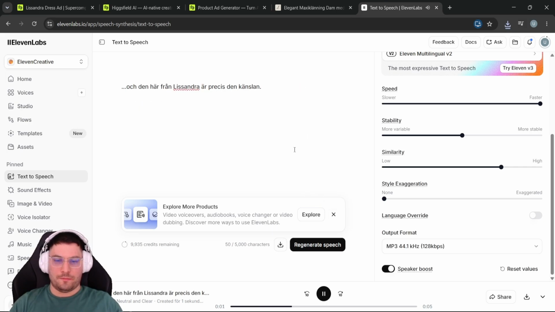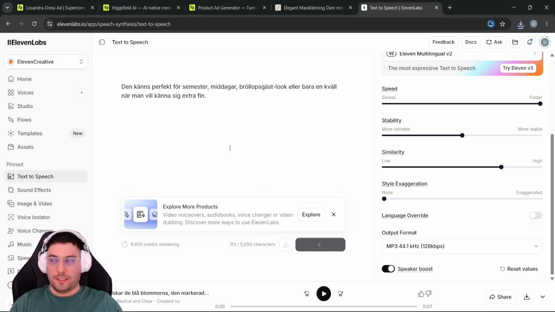Generate. Och den här från Lisandra är precis den känslan. Download this one. Go to next. Jag älskar de blå blommorna. Den markerade midjan och hur kjolen rör sig när man går. Download this one. Let's do the next.